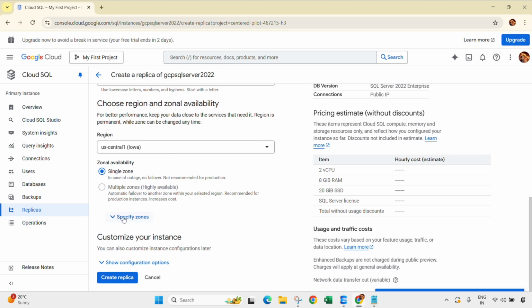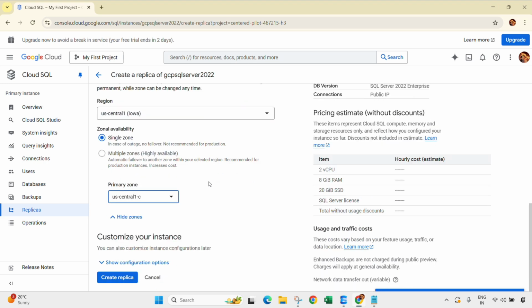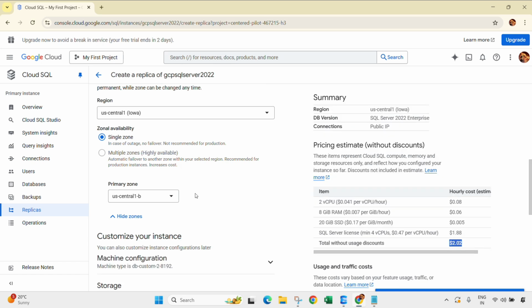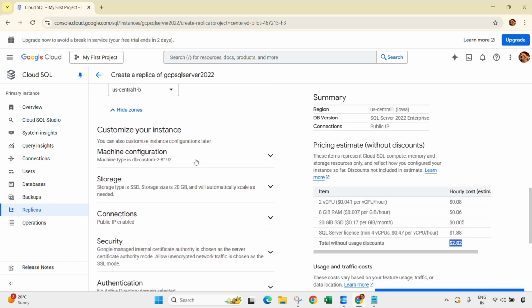Click on specify zones. If you want to specify any particular zone, then you can select that. Suppose I want to use US Central 1 B, then I can use this one. And on the right hand side you can see the billing chart. The estimated cost of your replica on an hourly basis is nearly $2.02. Further, we need to click on show configuration options to customize the instance configuration.